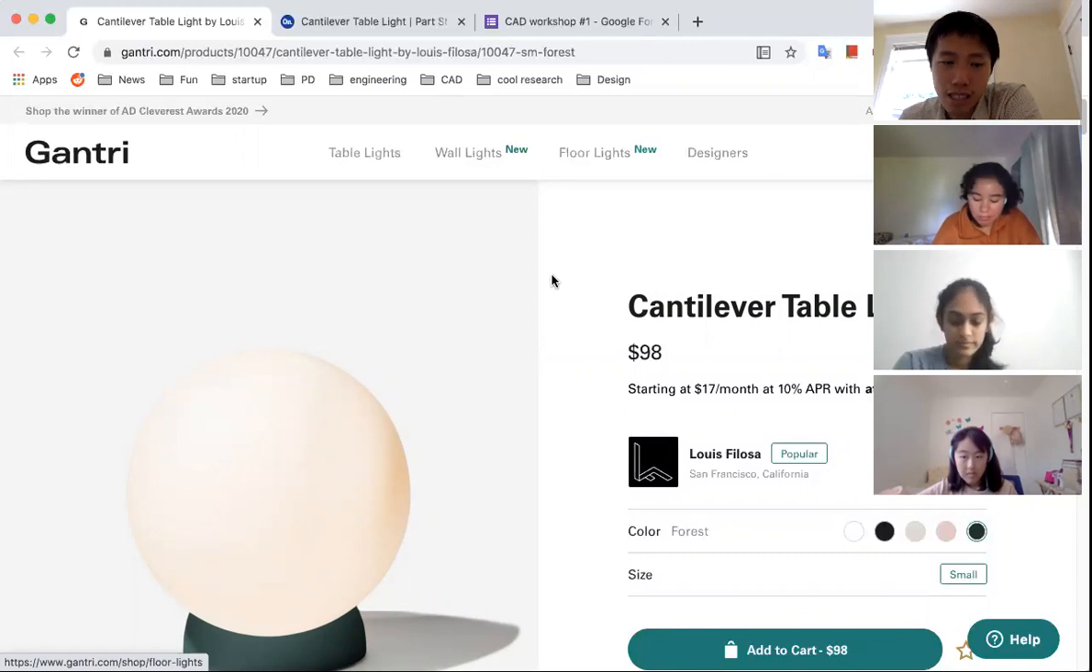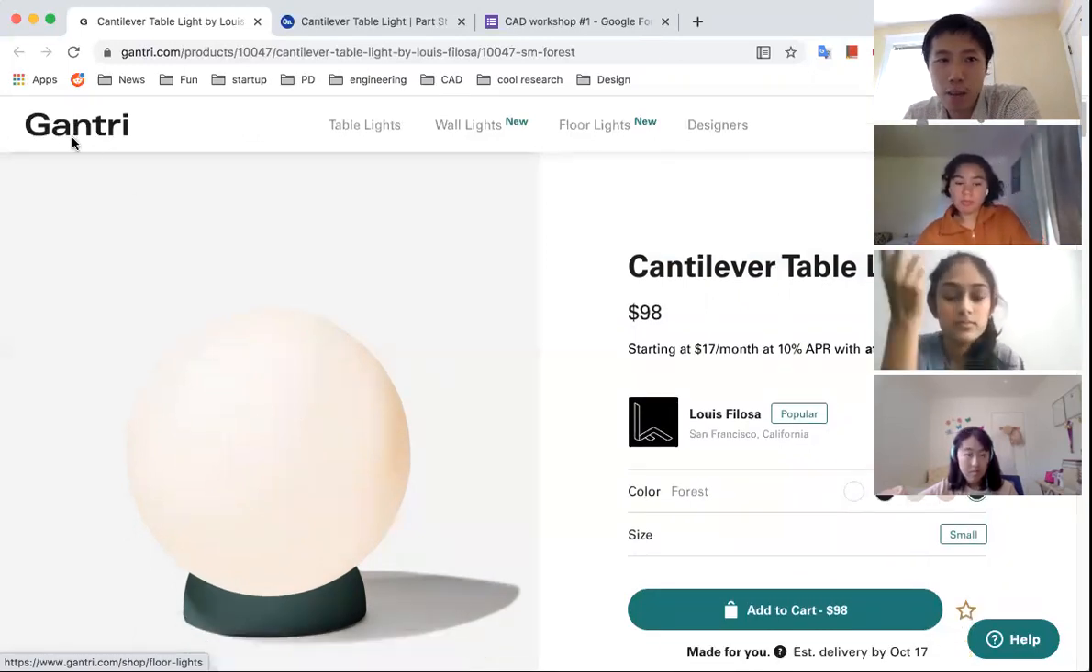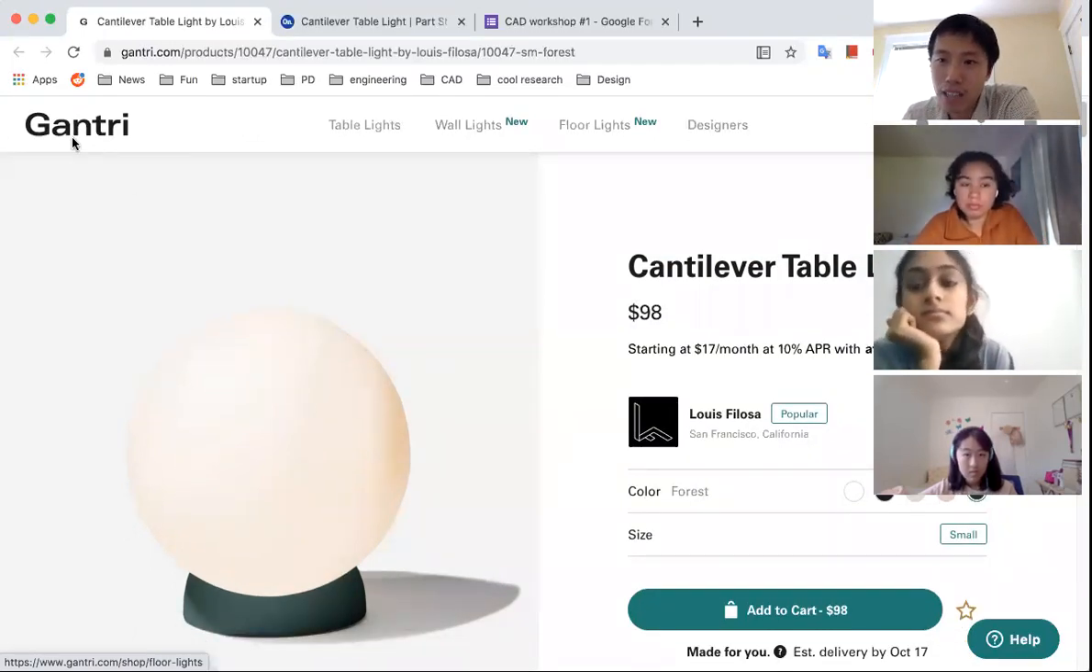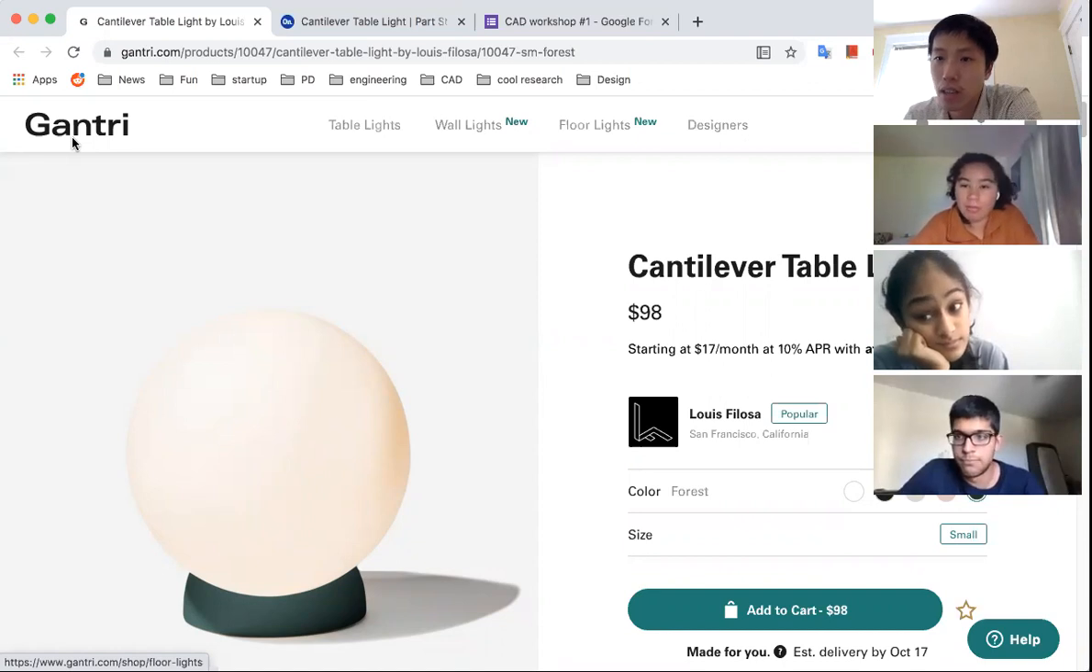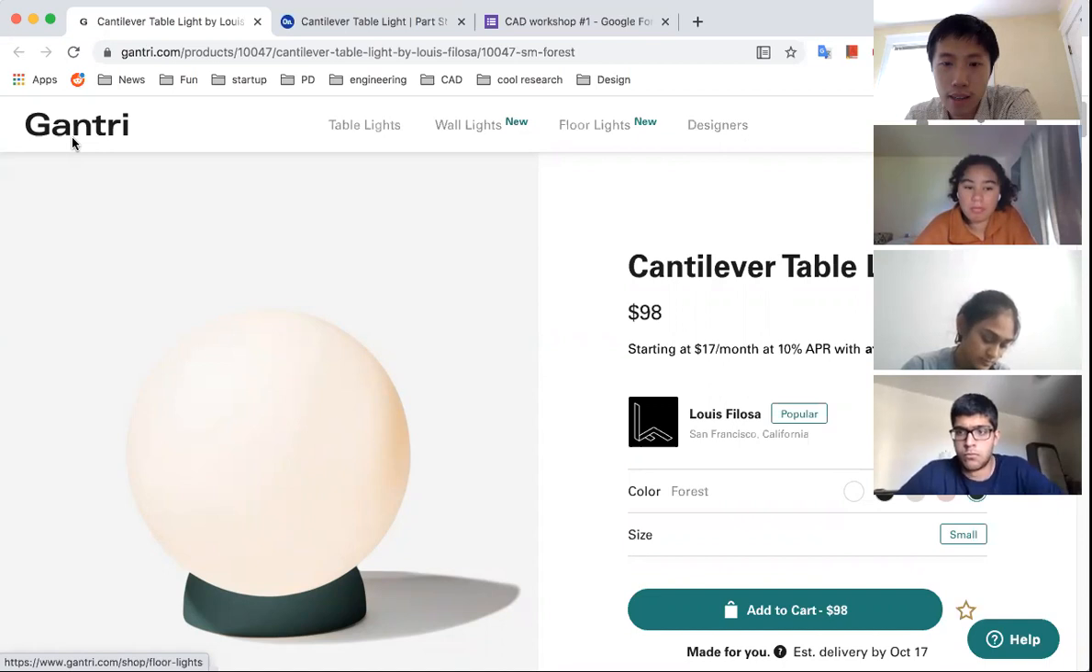And what's interesting is we're going to use 3D CAD to design this product. And this company, Gantry, it's actually a startup that works with designers to design luxury lamps and 3D prints them in their own factory and sells it directly to consumers. So it's a really interesting business. And yeah, so feel free to check them out.